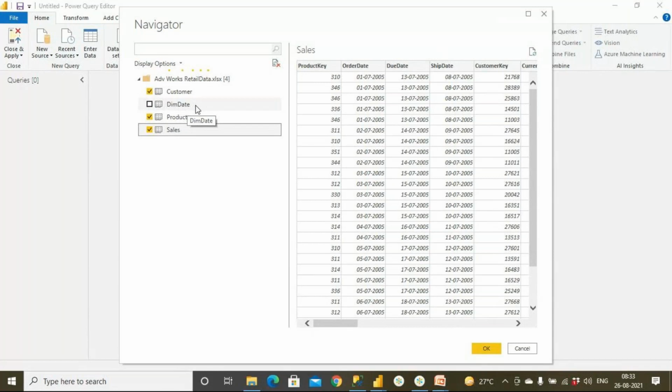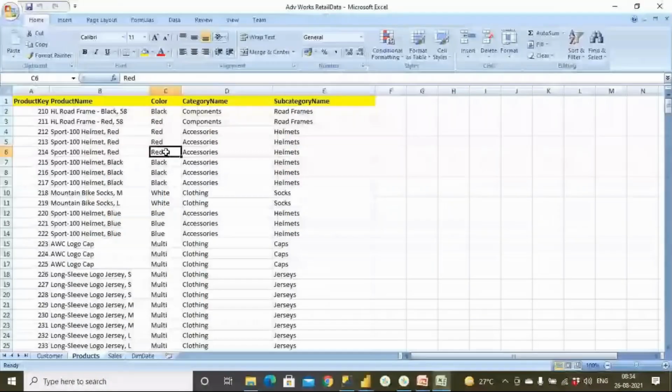Okay. Now let me show you what this file is all about. Let me show you Adventure Works retail data. Let us understand this data. So this company is manufacturing bicycles and a lot of other products, right? So what are the products these people are manufacturing? You can see product name, logo cap, long sleeve logo cap, lot of products like this, HL road frame. And each product comes in which color: black color, red color, sometimes multicolor.